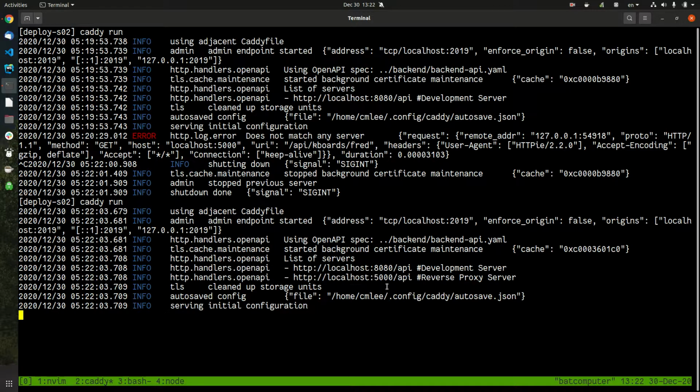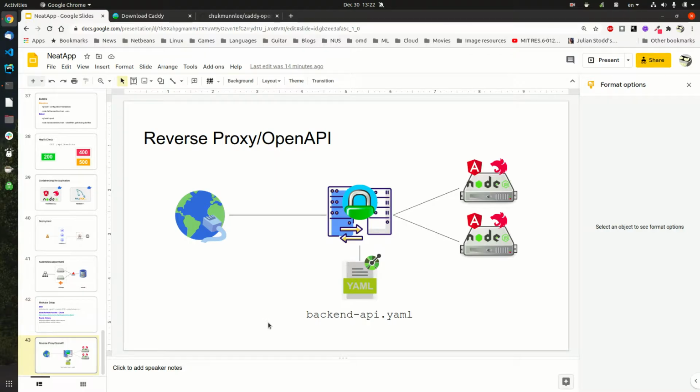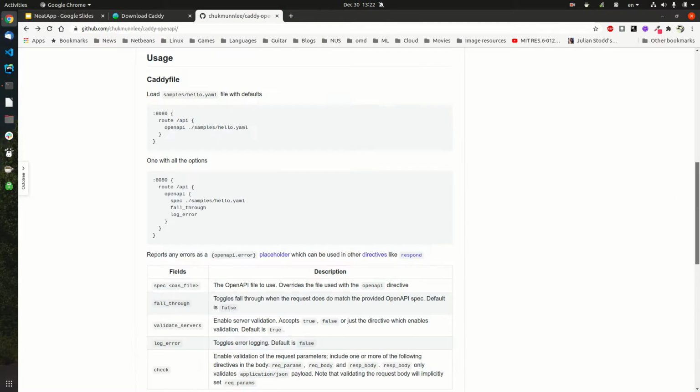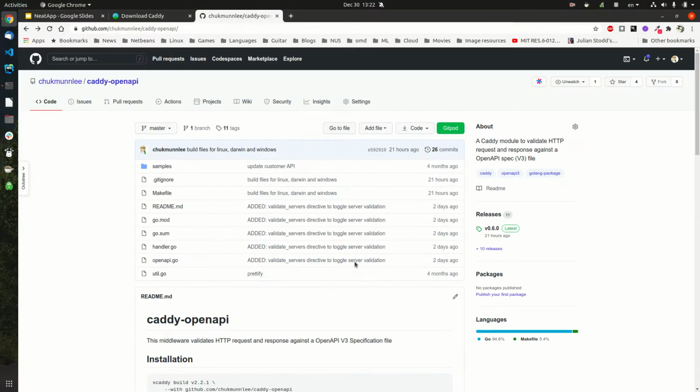There's a lot of other things you can do as well. I won't show them here. You can just go through the documentation and try. If you've got any questions or you find any issues, just list them here.